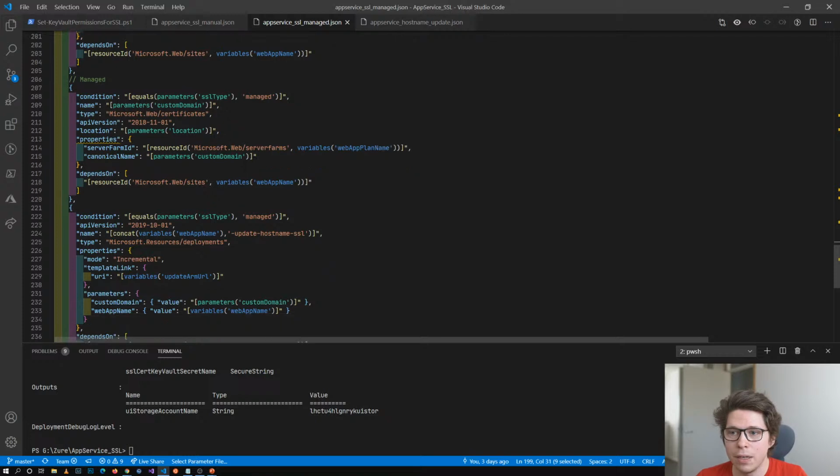So the managed certificate itself is basically quite similar. We have the custom domain certificate resource here. We need to give it a server farm ID, in this case our server farm, and the only thing we need to do actually is give a canonical name. This is the property that defines if it's an app service managed certificate or not.